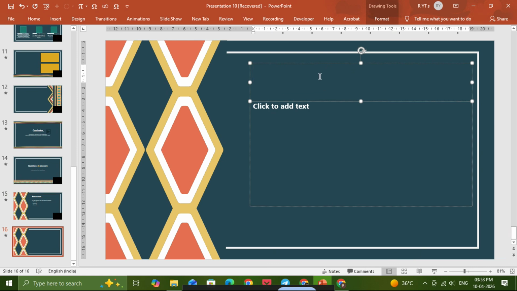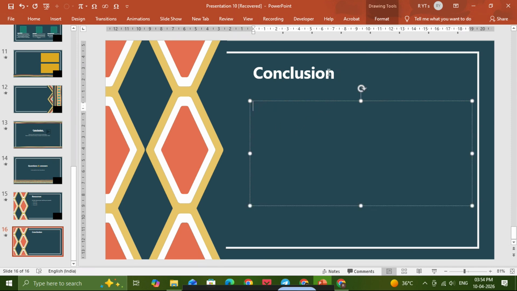Now that your new slide is added, click inside the title box and type a heading like Conclusion or Summary. Keep the title simple and easy to understand, so your audience knows immediately that this is the final recap slide. Next, move to the content area and start writing your key points.